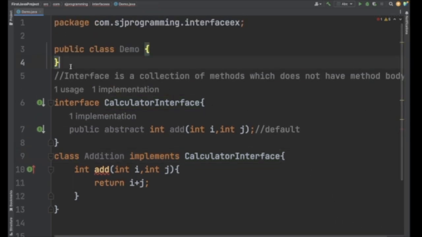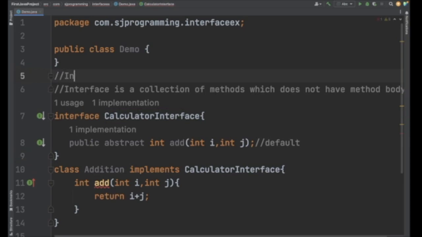So one more rule which you should know about the interface is that inside the interface every method is always public and abstract.